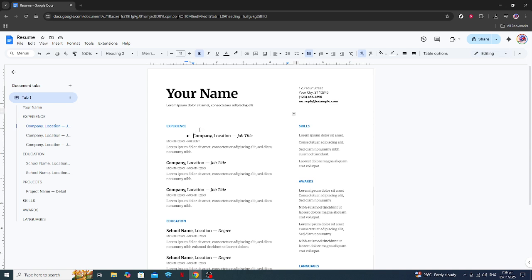And there you have it. Now you know how to customize the space between your bullet points and text in Google Docs, a simple yet powerful way to elevate your document presentation.